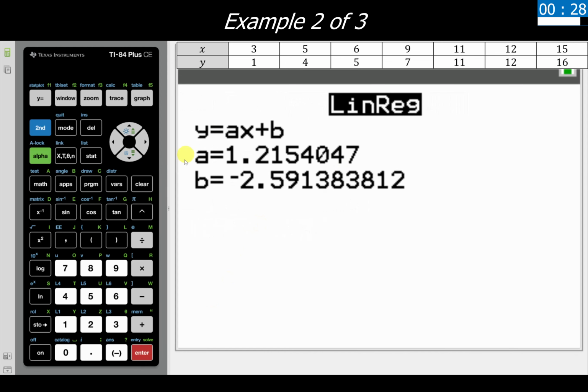And here I have my information regarding my brand new equation. So if I was rounding this to 3 decimal places, my final equation would end up being y equals 1.215x plus, actually it would be minus 2.591. And there we would have our final linear regression for our second set of data.